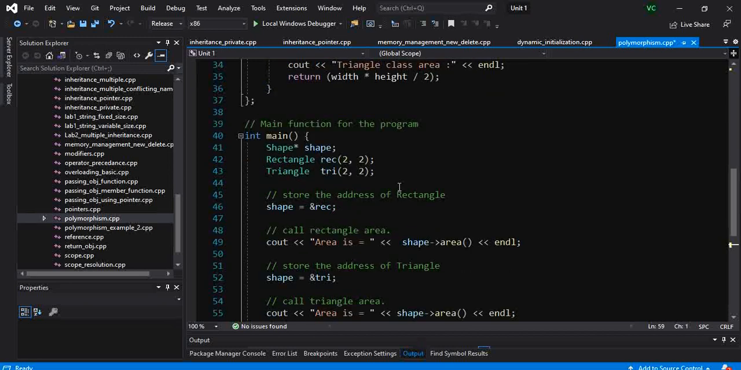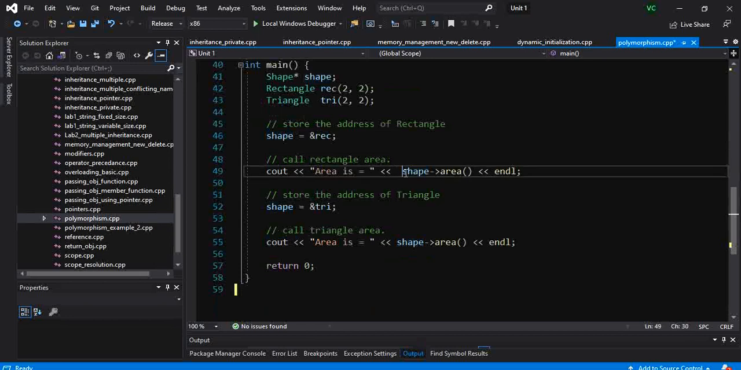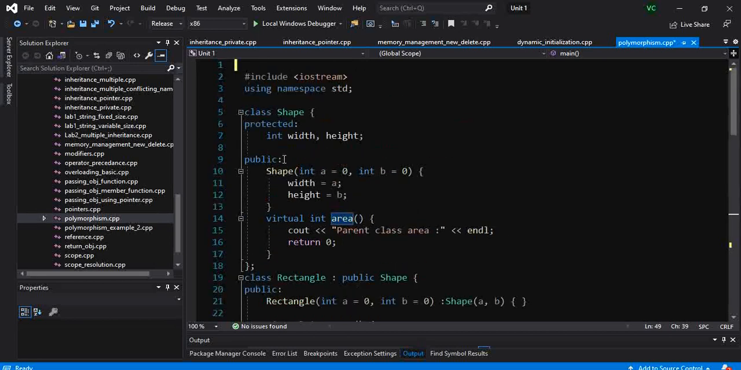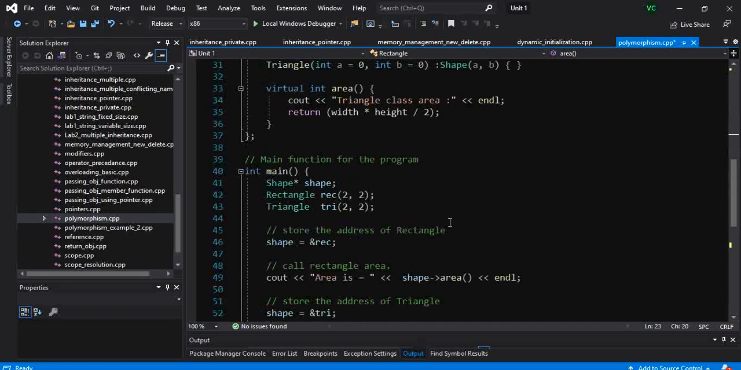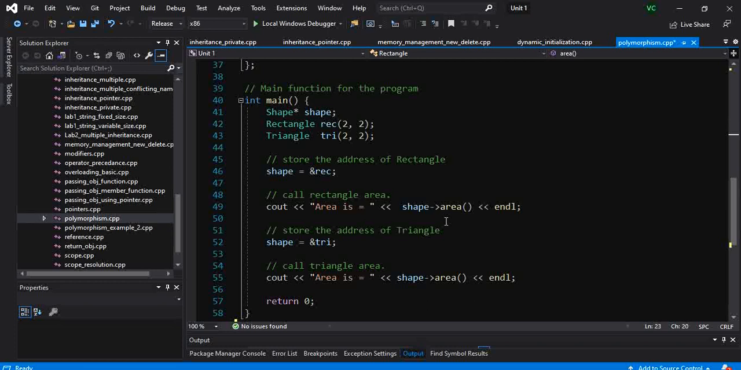But this also leads to another problem. For example, let's consider this case that we have a pointer to shape type of class and we have two objects, rectangle and triangle. And now the shape pointer is pointing to the rectangle object. When we call the area function using the shape pointer, which function does it call? Does it call the base class area function or does it call the area function of rectangle? How does C++ resolve this?